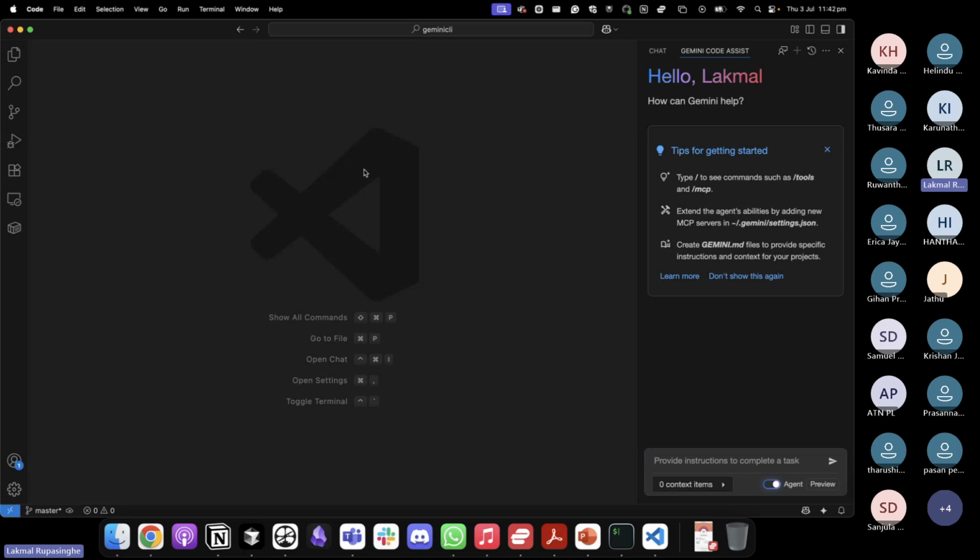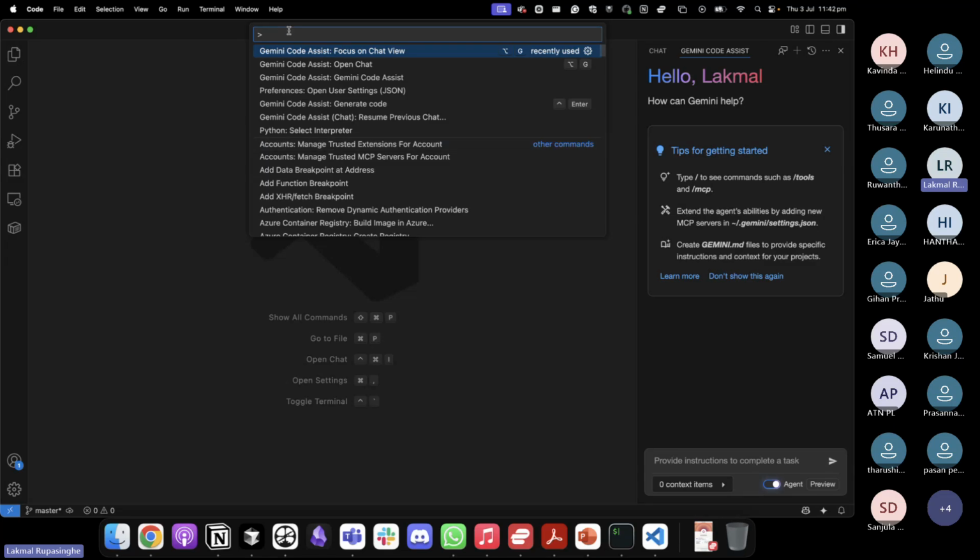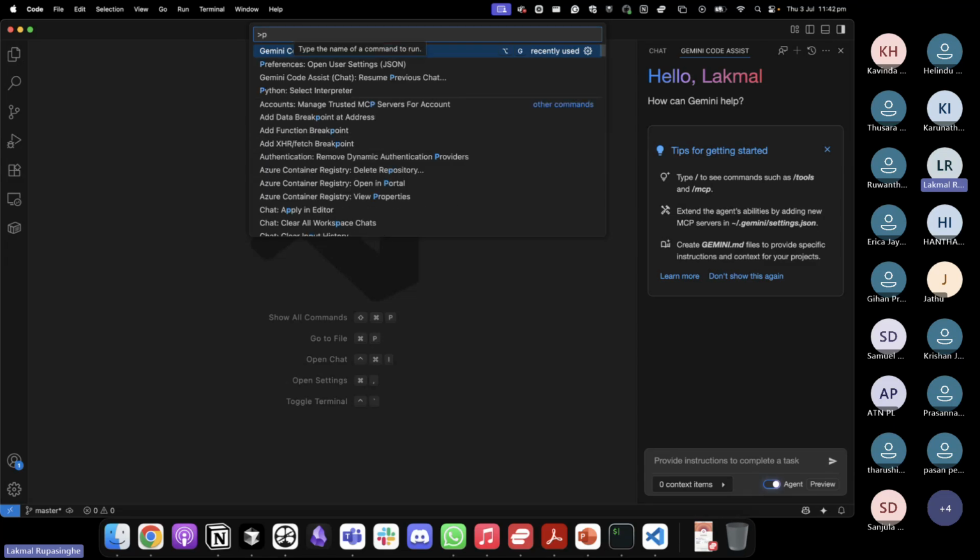So what to do is, again, press Command Shift P to get the palette view, and type preferences, if I'm not mistaken. It's kind of a setting that you have to set.